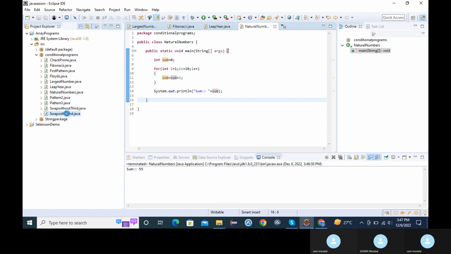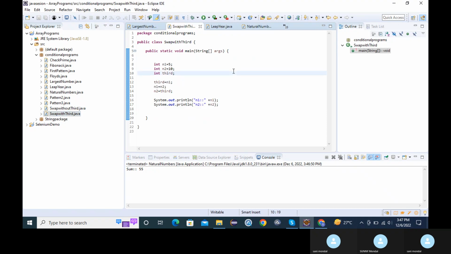Again, swapping two numbers with a third variable. This is the next program. Here the first number will be n1, second number will be n2. We have to swap these two numbers. That means 10 will go to n1 and 5 will come here to n2 using a third variable. Okay, so it's very simple.